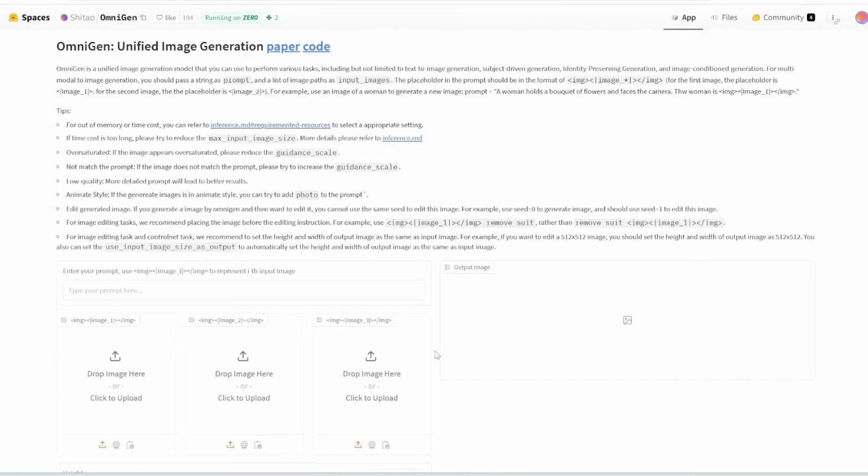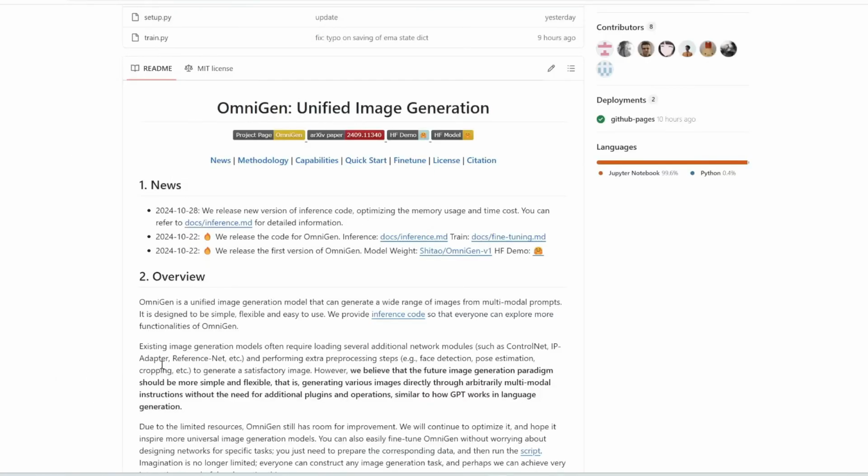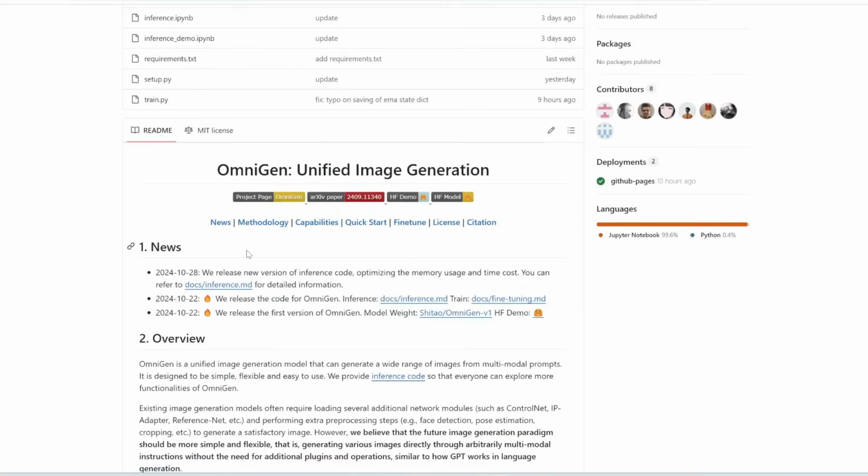Super powerful tool. Now enough showcasing their demos. Let's actually try this out. So I'm gonna link to their GitHub page in the description below. On this page, there is a link to a Hugging Face demo. So if you don't have a powerful enough GPU, you can try to use this space online to generate images. Requirements are listed explicitly on their GitHub page, but it seems to only work with CUDA GPUs right now.